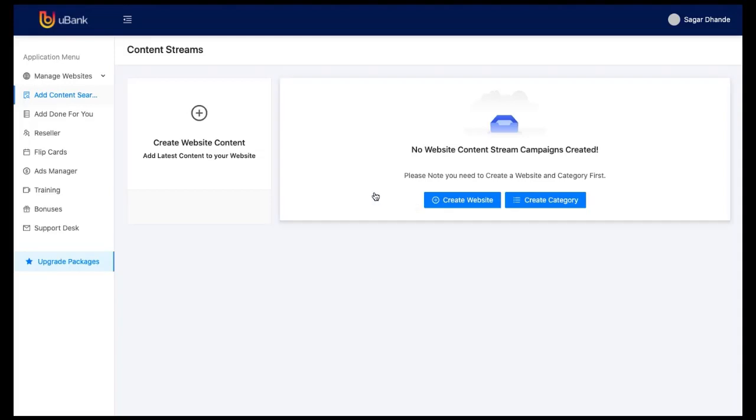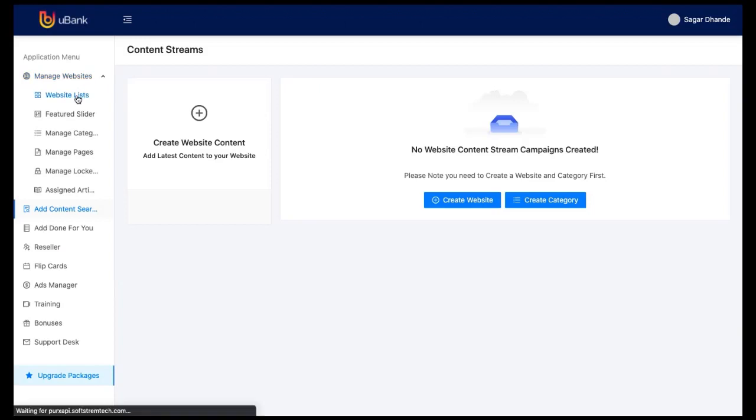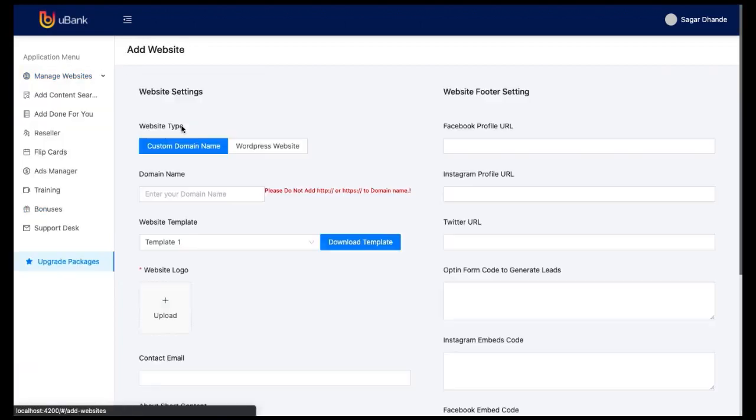First, you must create a website. To create a new website, from this page, simply click on the Create Website button, or from Manage Websites, go to Website Lists, then click Add New Website. After clicking on Add New Website, you will be presented with a form with several options.